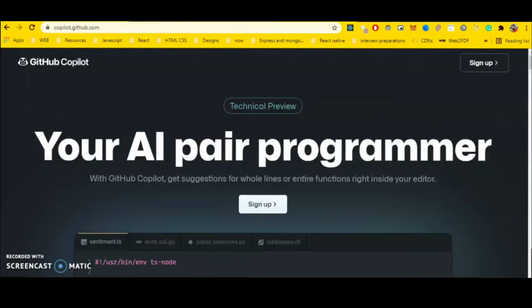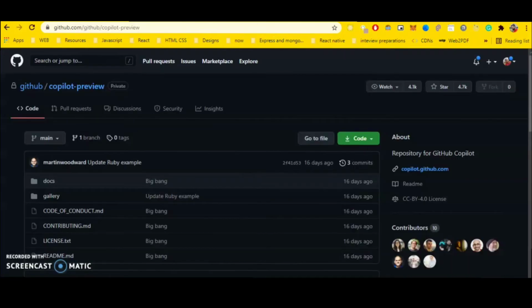A lot of you might have been hearing a lot of things about GitHub Copilot. So in this video, I'm going to tell you about GitHub Copilot, and we'll see a live demo of it as well. Just want to let you know that recently I got access to GitHub Copilot, and as you can see, I am in the private repository. As you can see, Copilot preview, and it's the projects repository that I've got access to recently.